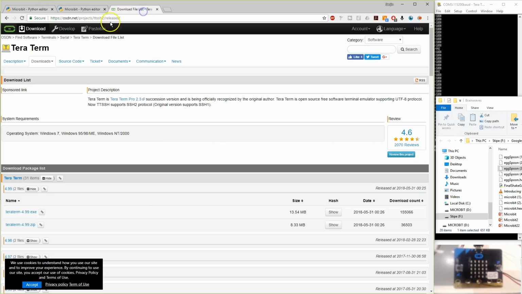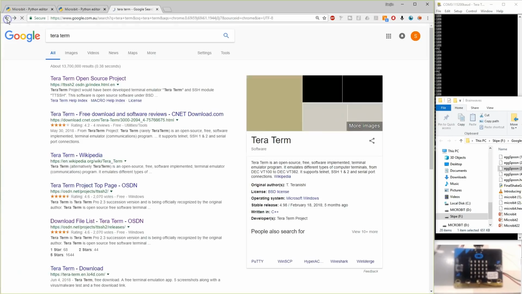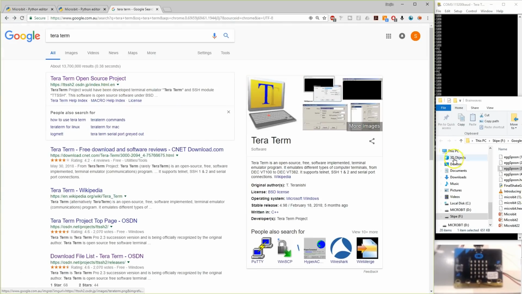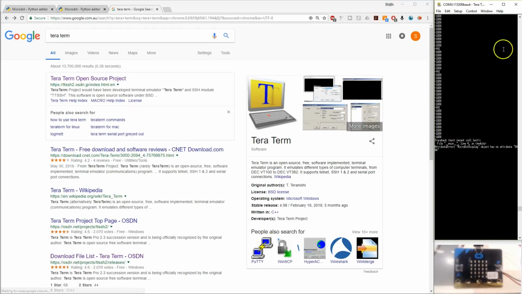I'm going to do one very quickly. I'm also using something called Tera Term, which is this thing right here, and it's going to help me display sensor values. You can complete the tutorial without Tera Term, so this is just something that helps along with troubleshooting.